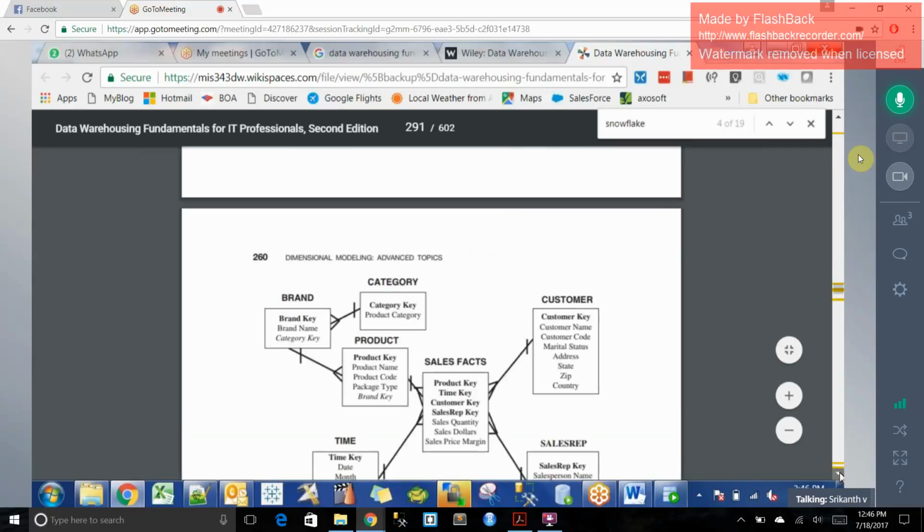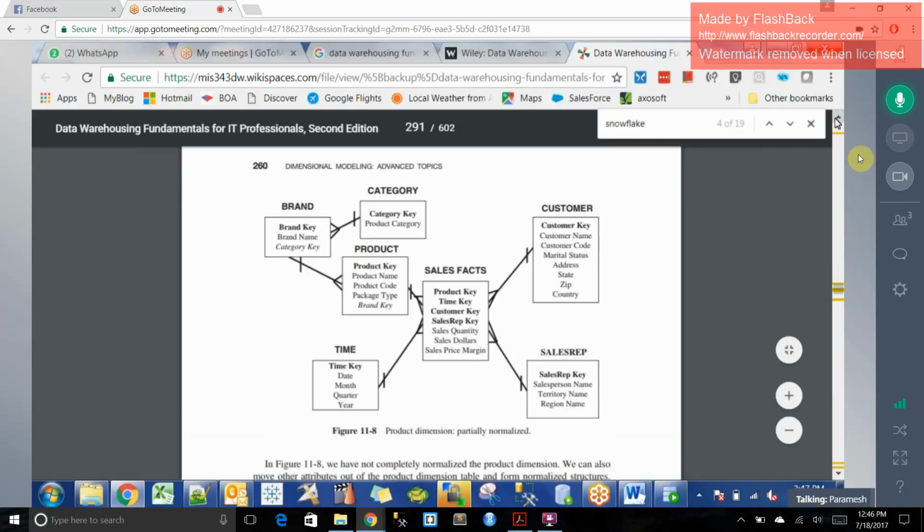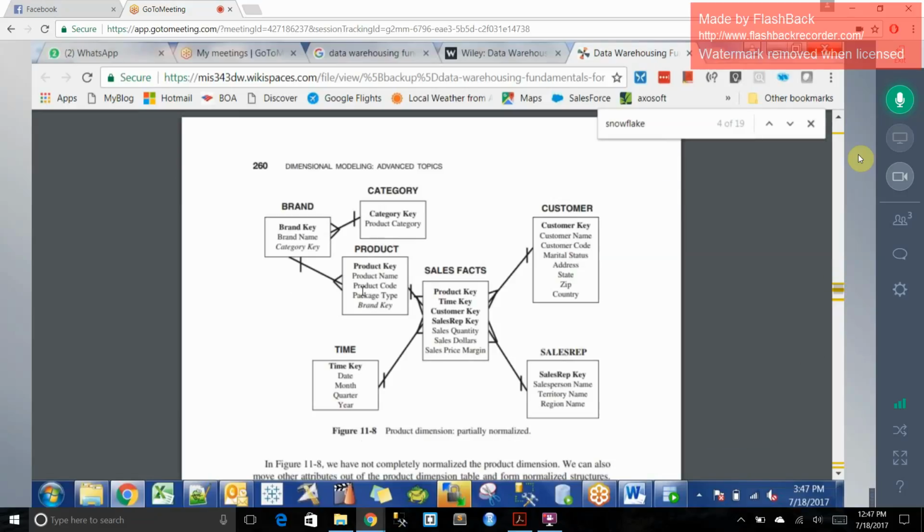Simple star schema. Okay, we have this. This is a snowflake schema. So I'll tell you the difference. What is this table? It's a fact table, and this is a dimension. These are all dimensions.